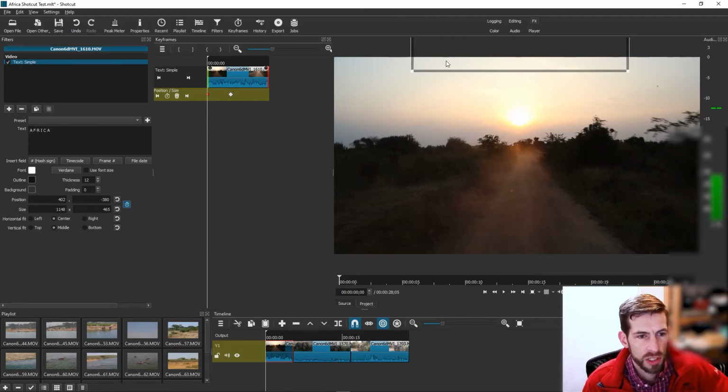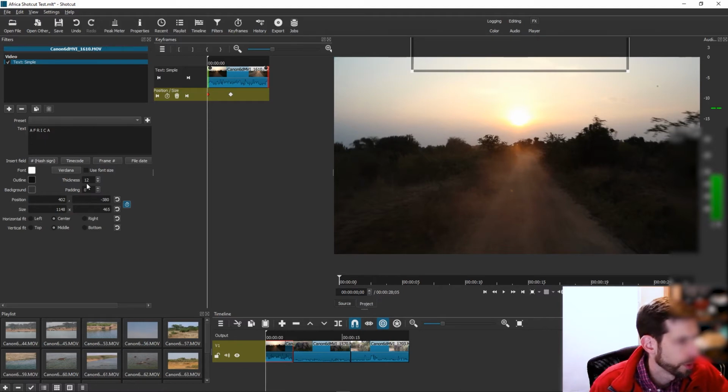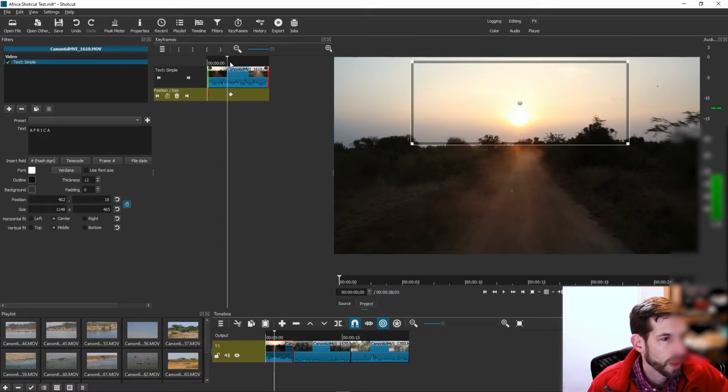Because when you start changing the size of this box, all of a sudden the numbers change a little bit. So anyway, that's basically how I animate it.